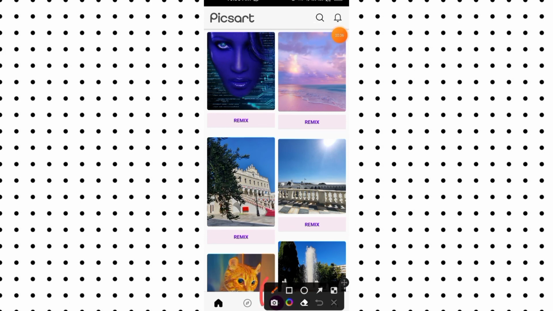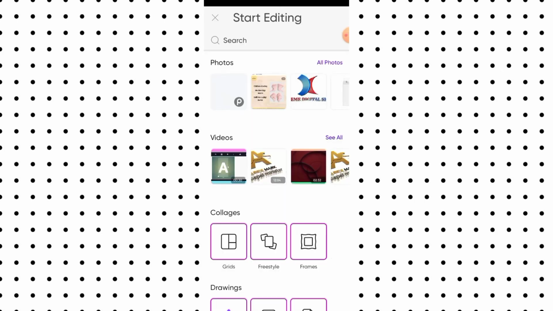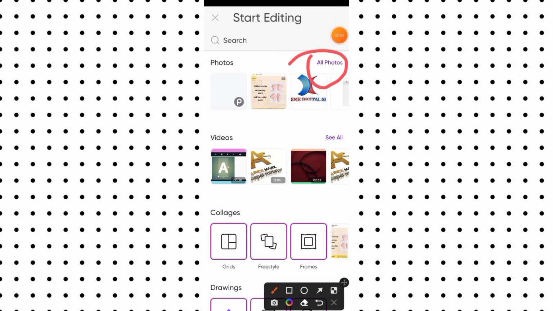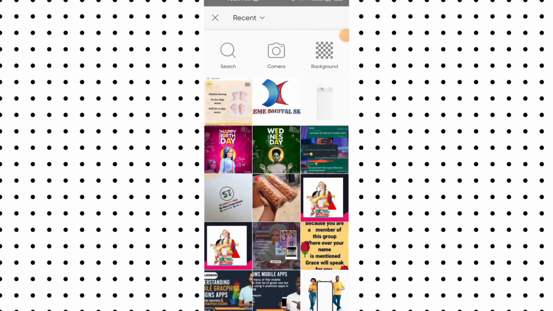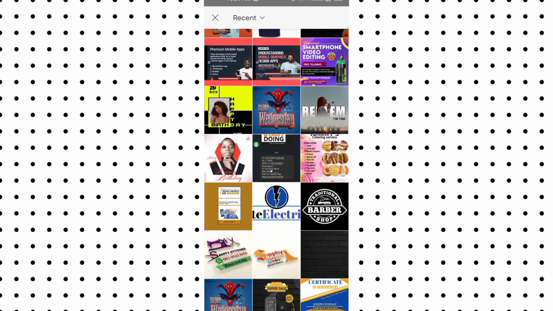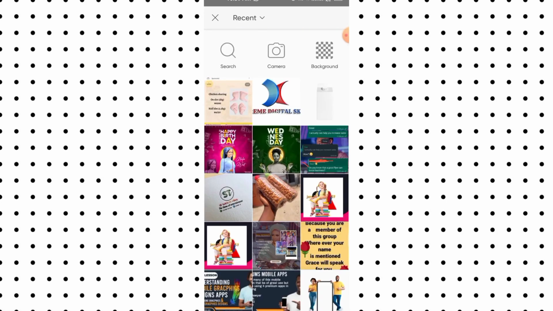So the next thing that we're going to do is click on this plus sign. I hope you see a plus sign here. Click on the plus sign. Then, as you can see, this is your gallery already. You are going to bring out the can from your gallery. Just click here. Click all photos. Now it will take you to your gallery directly. This is your gallery. So this is the can that I want to use. I'll just bring it out. Now that is it.